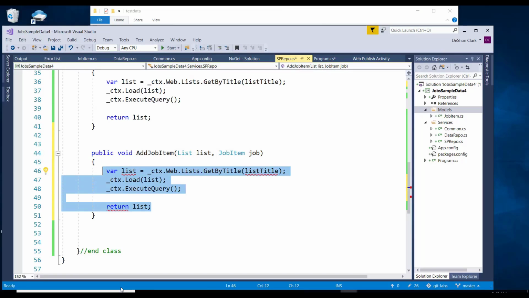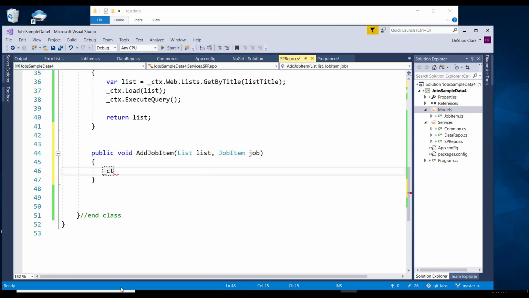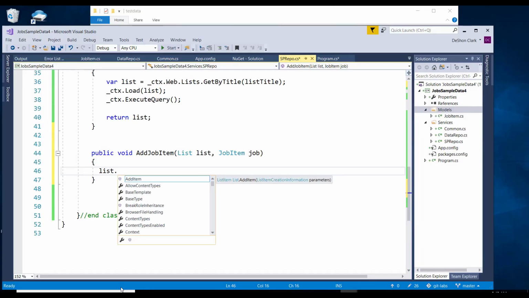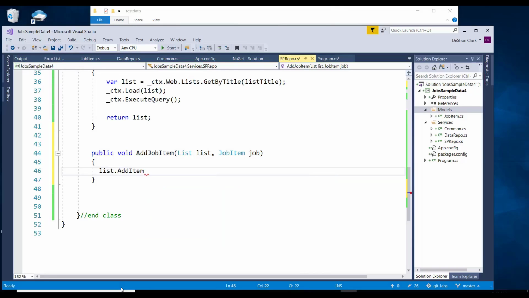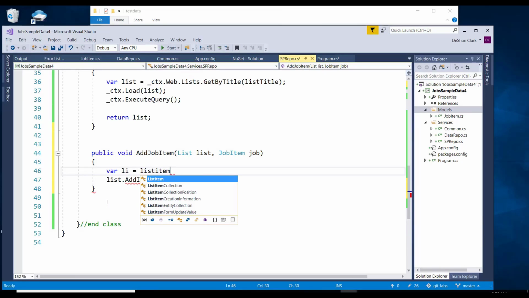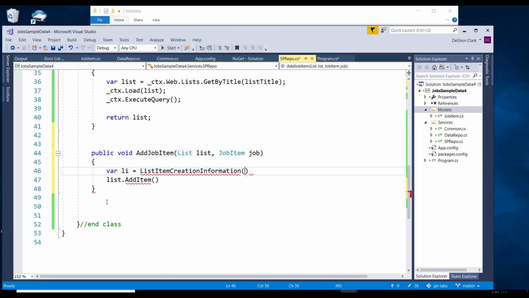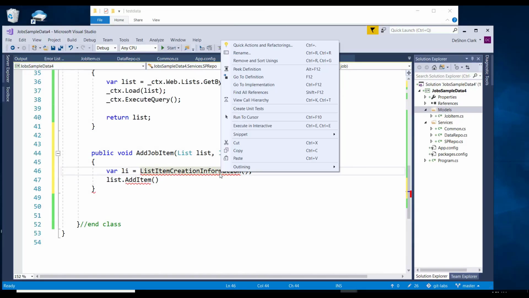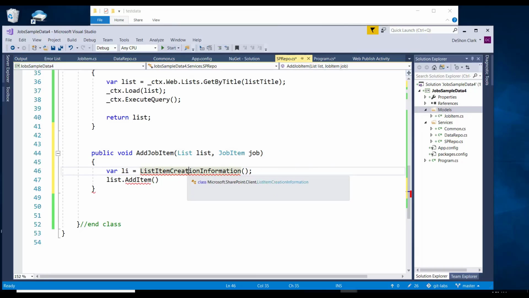And what we're going to do here, with the context, so for this list, there is an AddItem, right? But this AddItem takes in this special guy, ListItemCreationInformation. So we have to create that first. Let's just call that ListItemCreationInformation, and we're just going to create an instance of that and then just pass it in. What happened? Did I not spell it right? ListItemCreationInformation. Oh, new. Right? All right, so that's our LI. We pass our LI here.